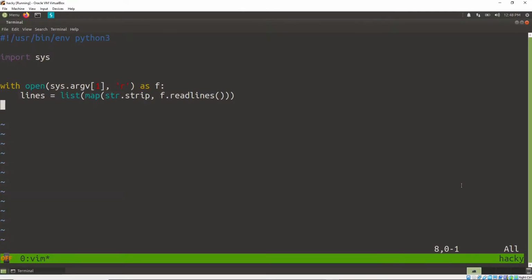All right, I'm over here in my Linux VM. I've got a little stub started here. All I've got so far is that it's going to open up the file I give it, read in the lines, and apply strip to each of those lines so that I don't have to worry about white space. I don't even know if I need it, but it's just easier to put it there. And then let's get started. So we need to keep a total count. So we'll do count equals 0.